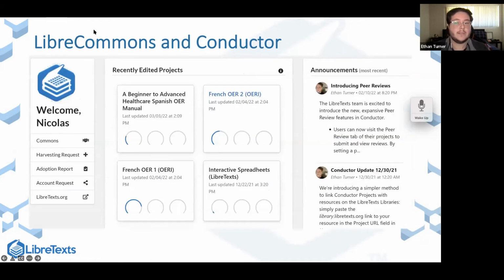Once you've created an account, if you're an author, you get access to this Conductor portion of the system. Conductor is an increasingly powerful project organizing and planning tool for building and reviewing OER content. What we have on the screen here is the landing or dashboard page, which gives you some quick links to LibreTexts tools, your recently edited projects, and system announcements on the right, which is one of several ways we're working to increase communication in our little corner of the community. Next slide.